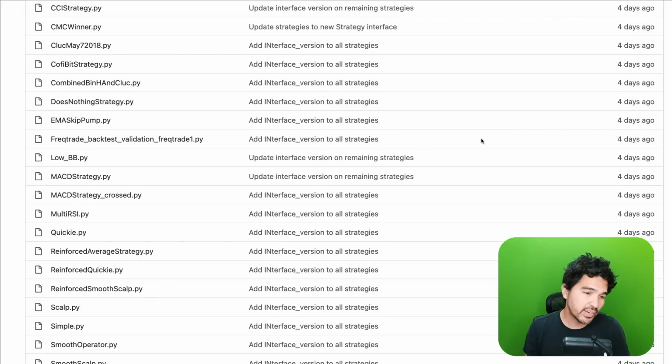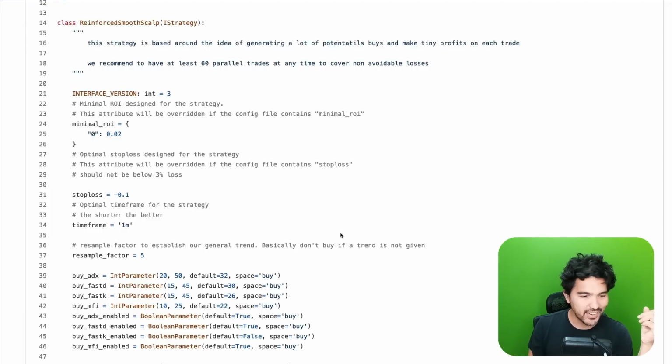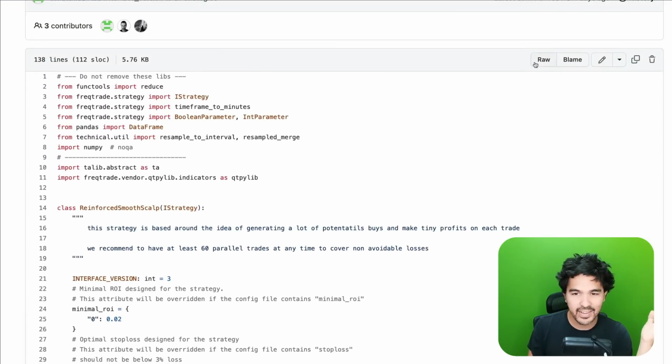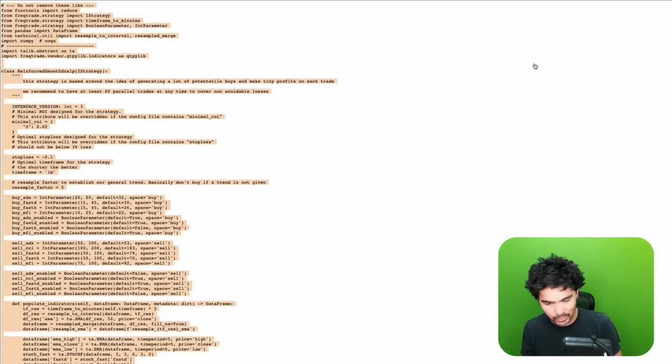And then your populate indicators function here, you can fill in this data frame with whatever computations you want. So what we can do now is take one of these strategies, let's say this reinforced smooth scalp strategy here, and we can take this out of the box, and I can click raw here and just copy this person's code and see how that works out for me.